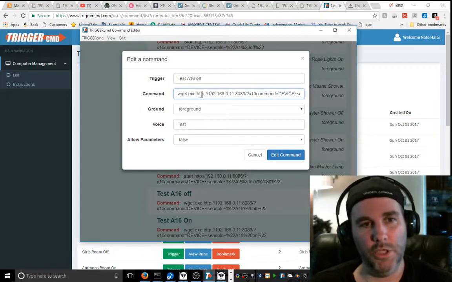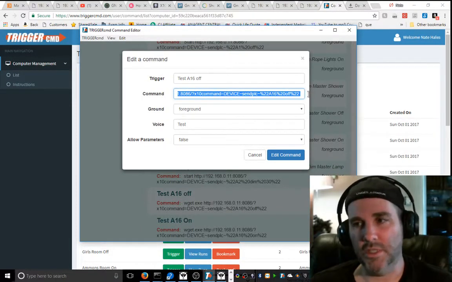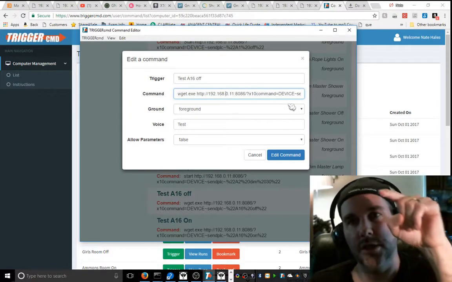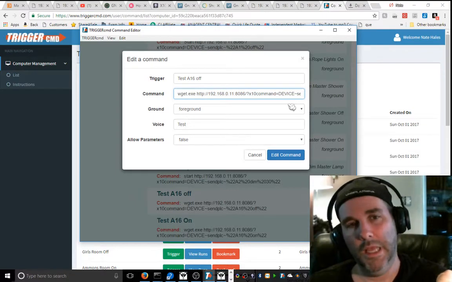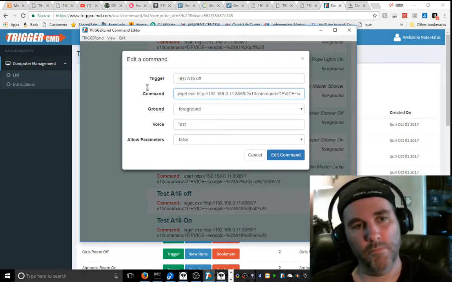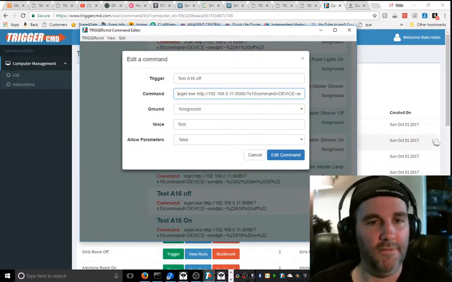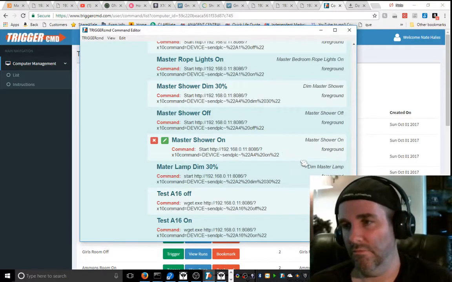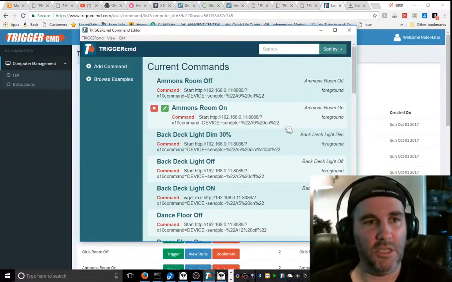So I typed in the URL, and I'll show you how that works with X10 Commander in a second. This little thing is kind of important, this wget here. I type in the command that's basically going to, anytime I hit the button, talk to Trigger, and Trigger's going to tell my computer this command. Pretty easy. I have it set to these other things if you want to take note of it. Save it. Edit command means save. Maybe you change the name of that later. It just means you edited it.